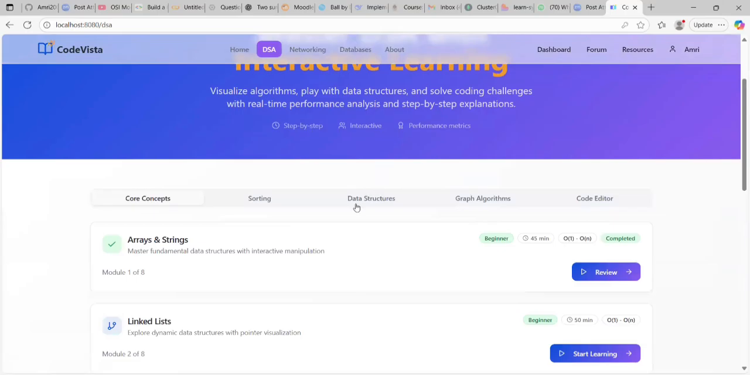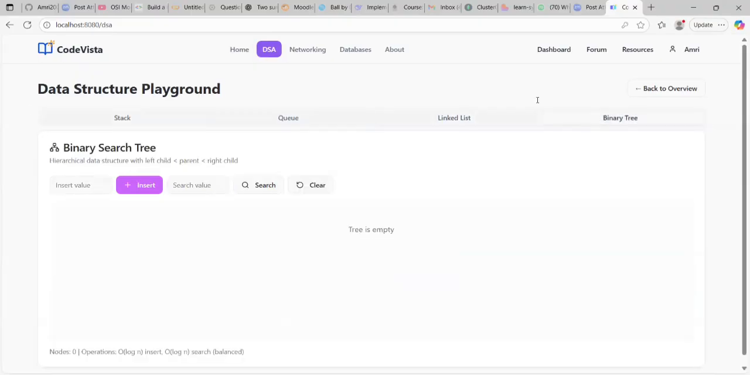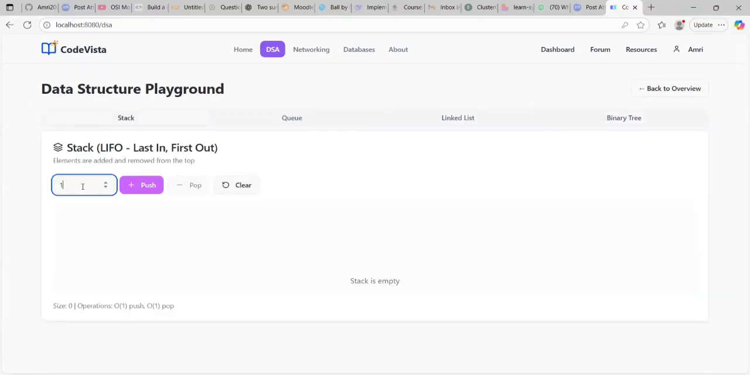Now here, we can visualize how different data structures work. For example, in stack, first of all, if we add a value and push, we can see it at the bottom. A stack is usually last in, first out. So let's push another value. And when we pop, the top value will be popped.